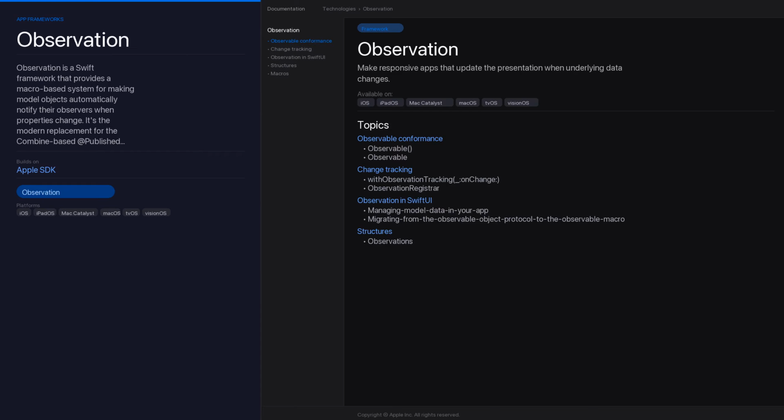Observation is a Swift framework that provides a macro-based system for making model objects automatically notify their observers when properties change. It's the modern replacement for the Combine-based @Published pattern and objectWillChange, offering better performance and simpler syntax. A class marked @Observable automatically tracks which properties are read by which views, and triggers only the updates that are needed. SwiftUI integrates directly with Observation. When you use an observable model in a SwiftUI view, the view automatically re-renders when the relevant properties change. Core to any modern SwiftUI data architecture.